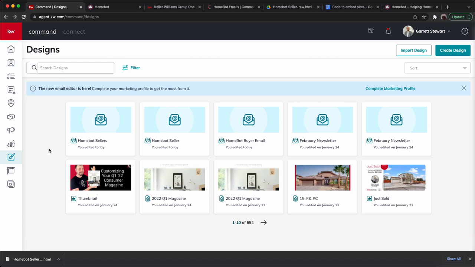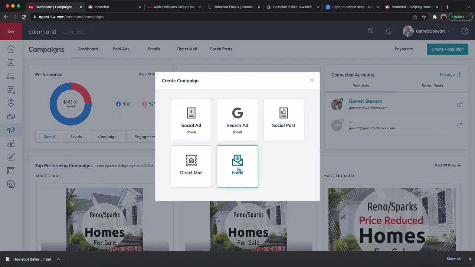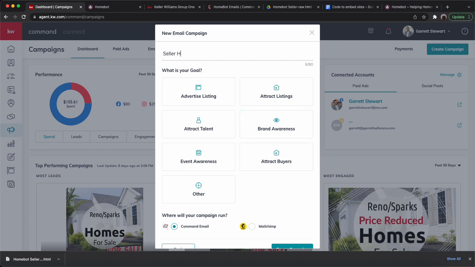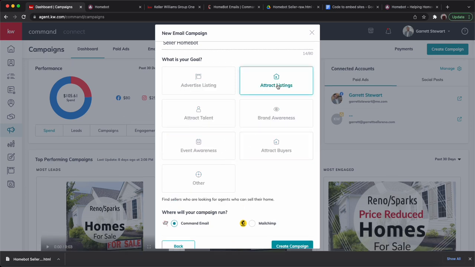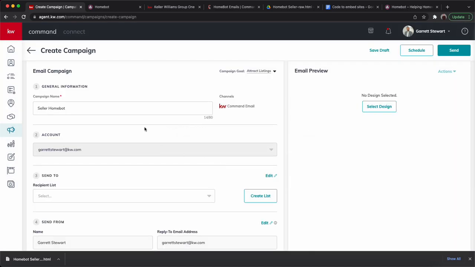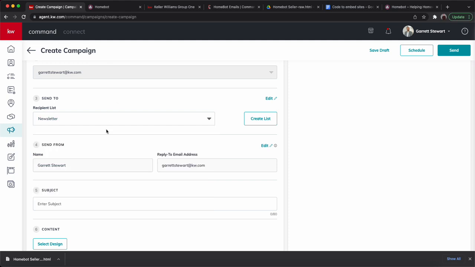So from there, there's a couple options you can do. You can create a one-step smart plan if you want to do that, or if you want to blast this out to your database and do it as a campaign, you can do that as well. I'll walk you really quickly through that campaign sending, just so you have that knowledge. In Campaigns, you're going to create a campaign right there, hit email, type in Seller Homebot, or whatever you'd like just for your tracking. And we'll just say we are trying to attract listings, right? We have command email, we'll hit create campaign, and then we can choose a recipient list. If we haven't created a list, you could create a list there. Maybe I already have a list created. I might set it to all my newsletter clients, if that was the case.